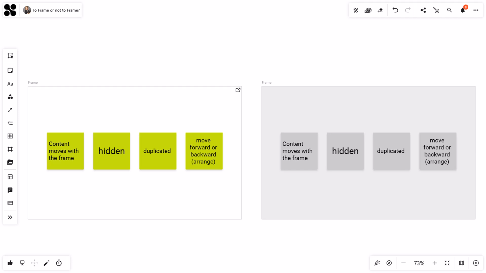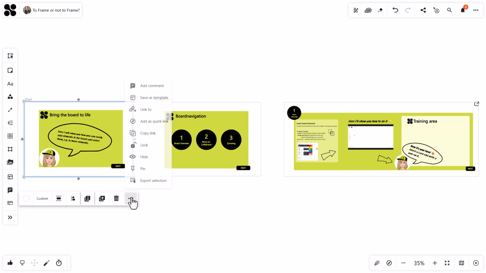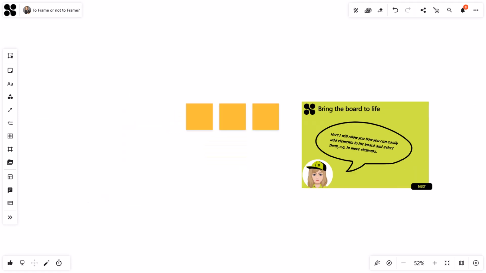Pretty handy, right? Frames are perfect for structuring, presenting and navigating. They make content clear and cohesive. Tip: you can also create a quick link for a frame. This makes it super easy to navigate large boards.